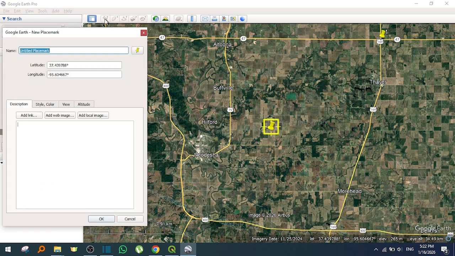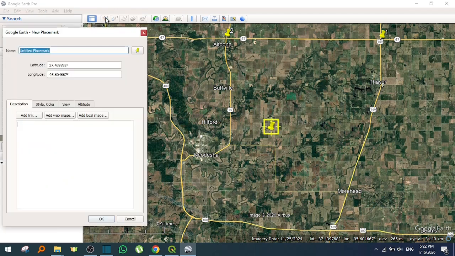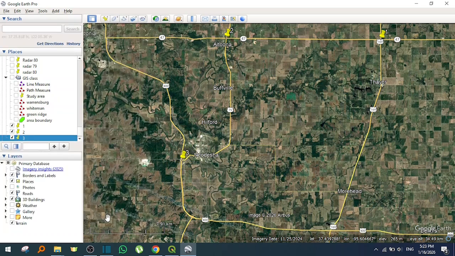Similarly, I will add another feature. I'll call it 2 and put it over here, over this point. Click OK, and so on and so forth. You can add as many features as you want depending on your requirement and your criteria. So in this example, I'm going to add 3 points, 1, 2 and 3, third one over here, and click OK. And now I have 3 place marks added in my Google map.